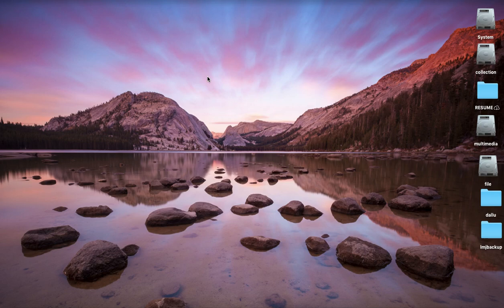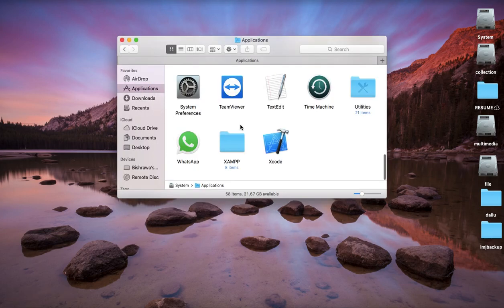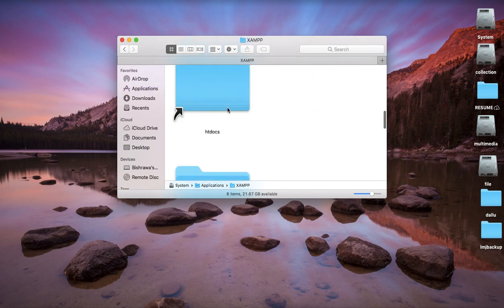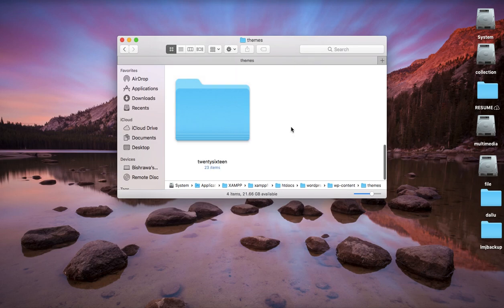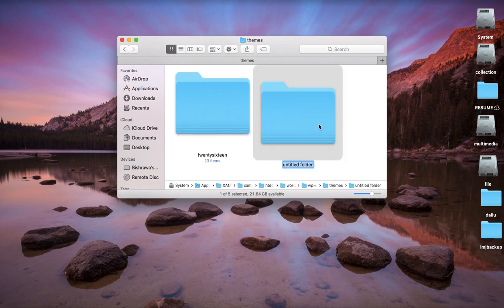Head towards the WordPress tutorial folder that we created before while installing WordPress, htdocs, wordpress tutorial. Go inside the wp-content themes folder and create a new folder, and type the folder name exactly as what you want to assign as your theme name. My theme.